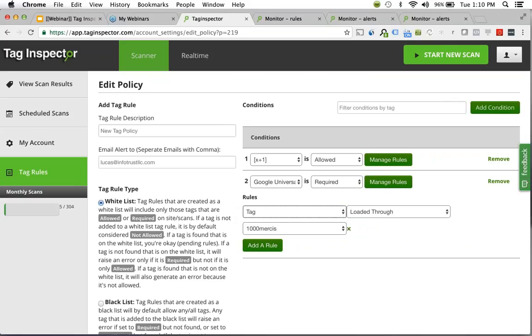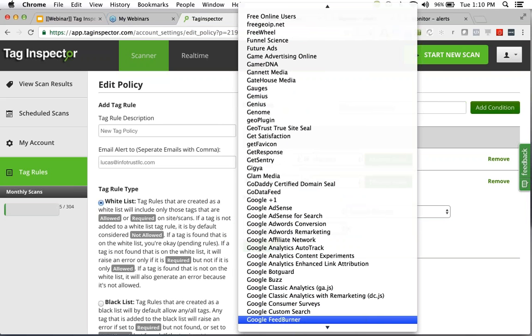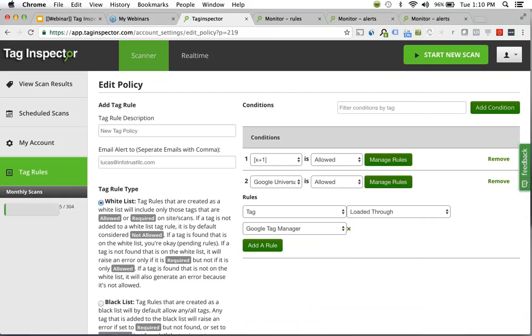I can also define how a tag should be loaded. So I can say here, Google Universal Analytics is allowed to be loaded through Google Tag Manager. This is the only loading behavior then on which Google Analytics is allowed to be loading on my site. In other words, say I have my Google Analytics account or my Adobe Analytics account or whatever tag it is, and I know it should be only loading through my tag management system. If it's loading outside of that tag management system, even though the platform itself is allowed, it's not allowed to be loading via that other loading behavior. So that's going to flag that within the rule as well.